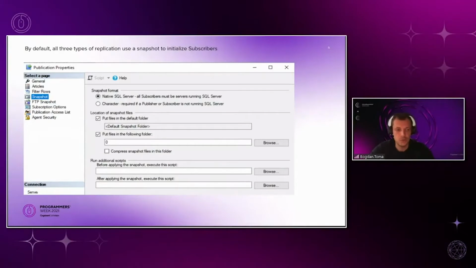We saw a short presentation of the main types of the replication and how they work. Now let's see how we start the replication process. As we saw, replication consists of two parts. First, we need to initialize it, and then we need to keep it in sync. By default, all types of replication use a snapshot to initialize. In order to start the replication, a snapshot of the published articles is taken.